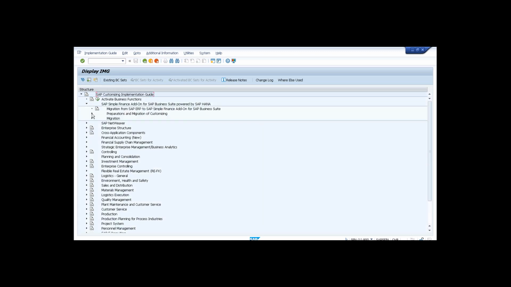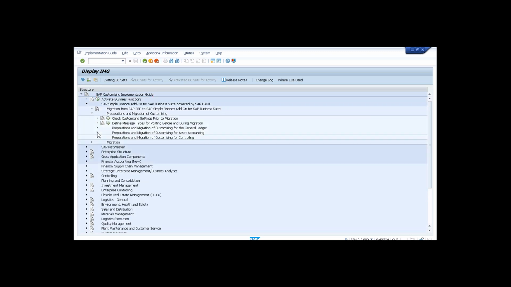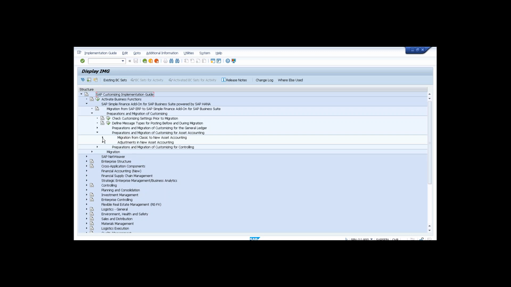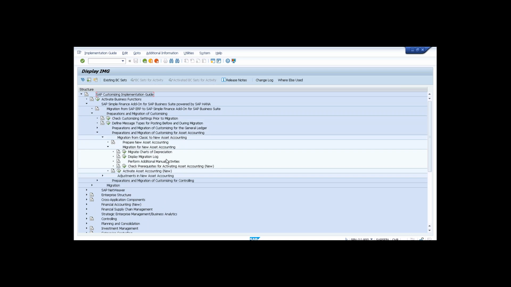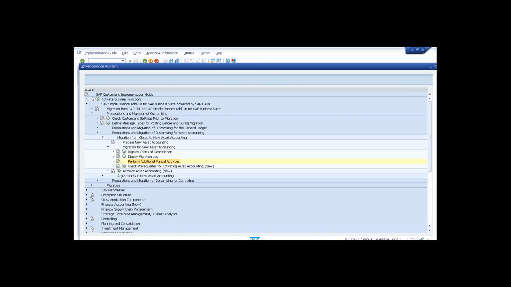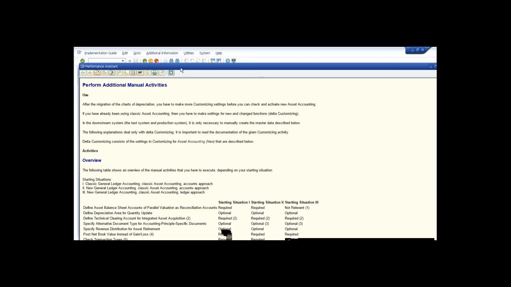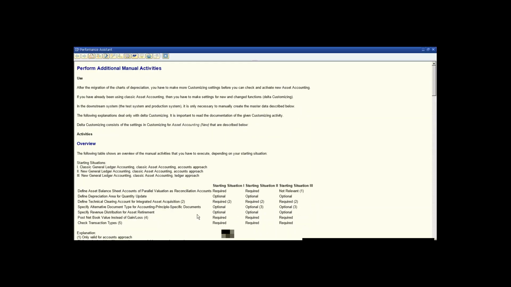Okay, thank you. And can you please show that screen you were showing just now, where there are some steps? Yes, I'm coming to it. This one, migration from Classic to new GL, then migration for new asset accounting. Perform this one. So it is showing us the steps, right? Yes. These are the steps. Post net book value instead of gain loss. What is this?